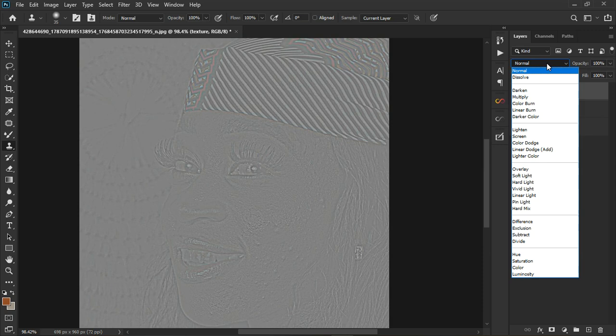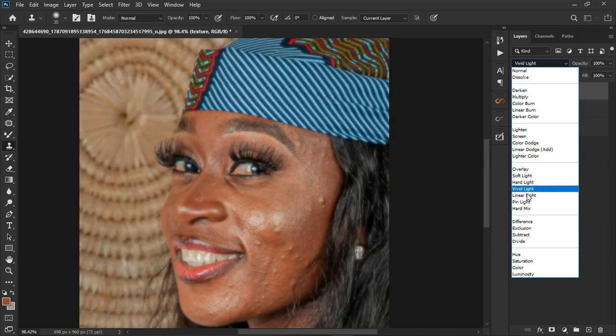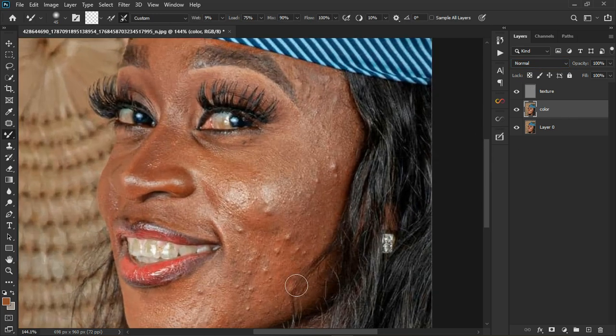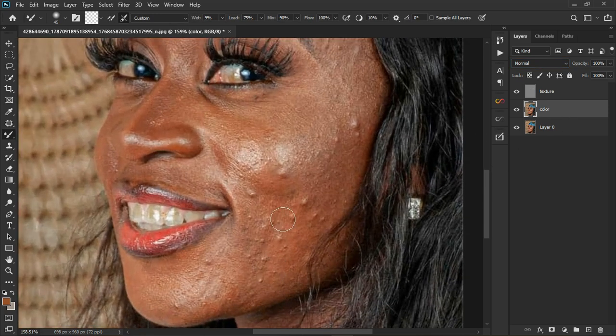So now change the blending mode from normal to linear light. Let's see, we're going to test it first. Select the mixer brush tool and select the color layer. Once you start blending and the pimples and the rest start removing, know that you chose the right blur value. So something like this. You can see that as I'm blending, the pimples are still there, let's keep on blending. They are still there.